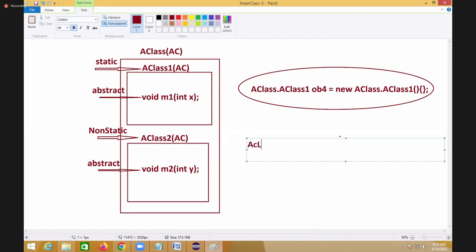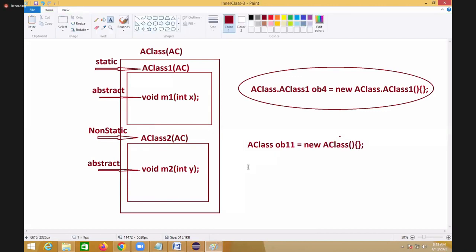So AbstractClass OB11 is equal to new AbstractClass. An error will come for me. I must attach one empty body here. If I attach the body, the object is created. So anonymous.